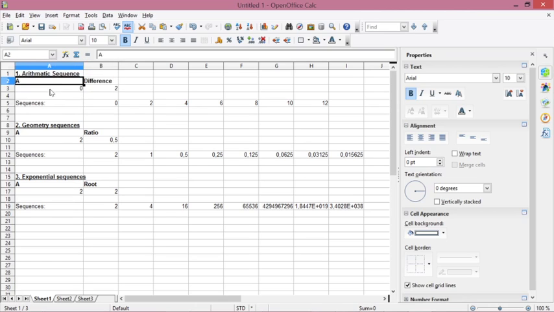two pieces of information: the A and the difference for the arithmetic sequence, the A and the ratio for the geometric sequence, and the A and root for the exponential sequence. And below the label is the place where you need to enter the value.